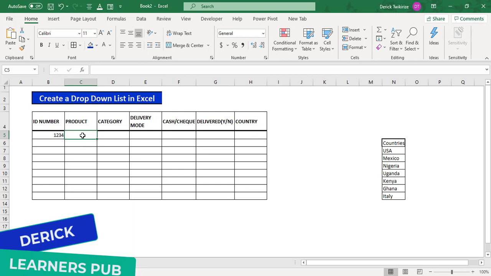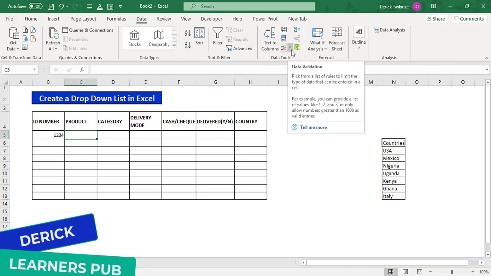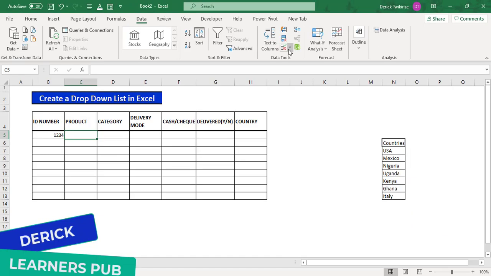So we simply need to go to the data. Under the ribbon, we go to the data function, and under data, we shall go to data validation, which is right here. We click the drop down, then we click data validation.